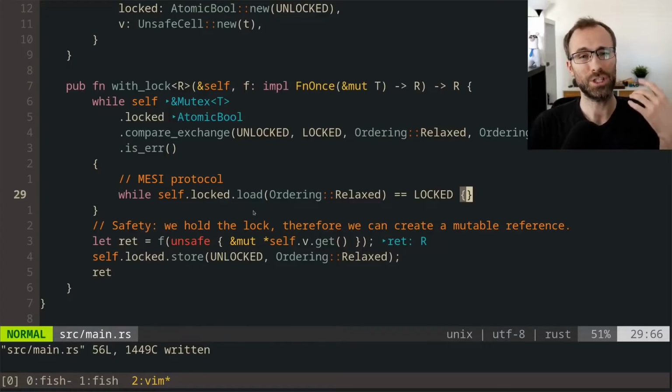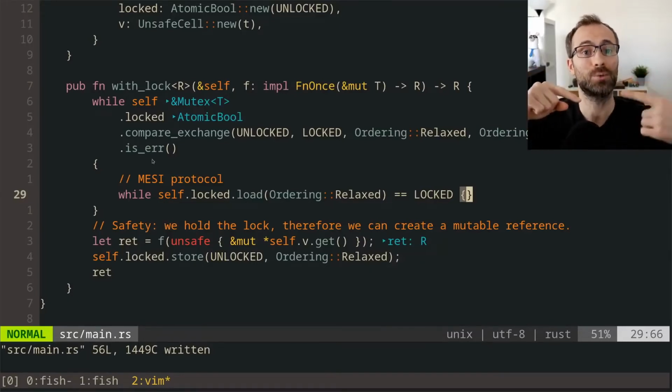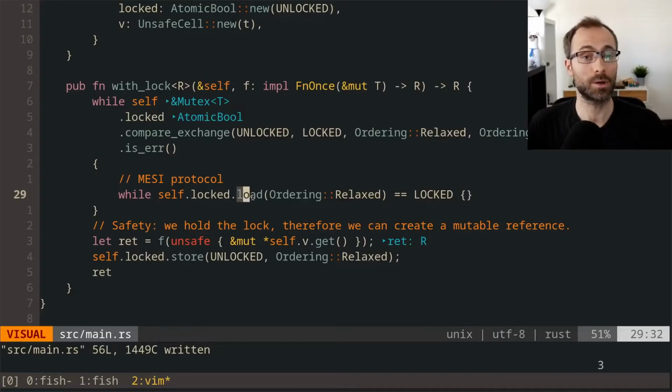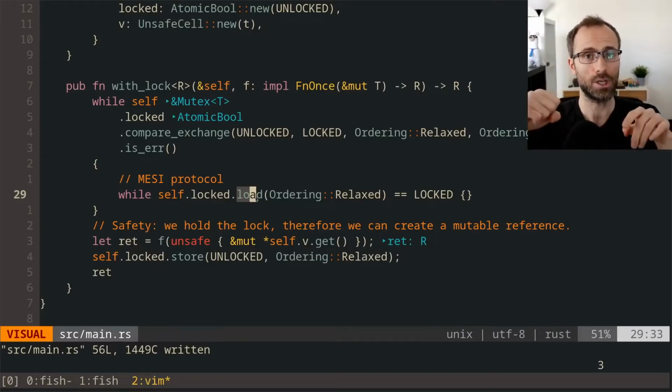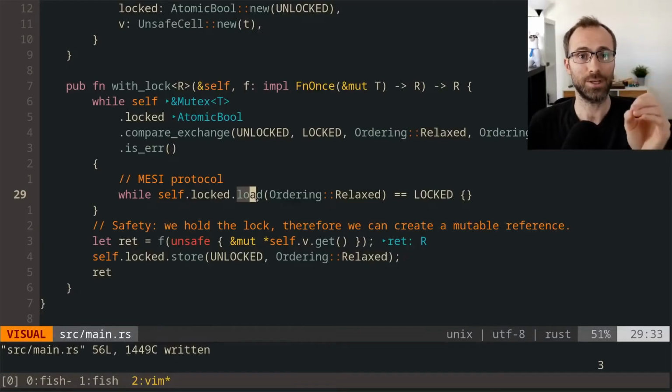So notice that this doesn't actually change anything, the behavior is still the same. It's just that if we fail to take the lock, then we're just going to read the value. So notice that this doesn't do a compare and swap. It doesn't require exclusive access. It's read-only access. So if we fail to get the lock, then we're going to spin and just do reads, which allows that value to stay in the shared state. Which means that we don't have all this ownership bouncing.